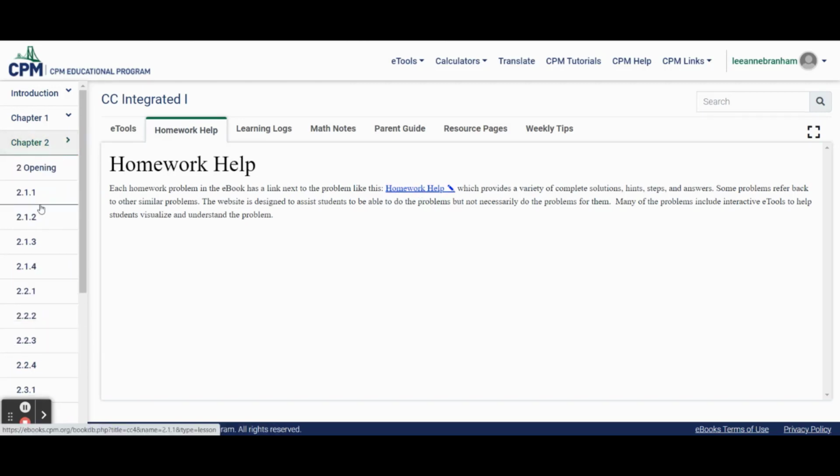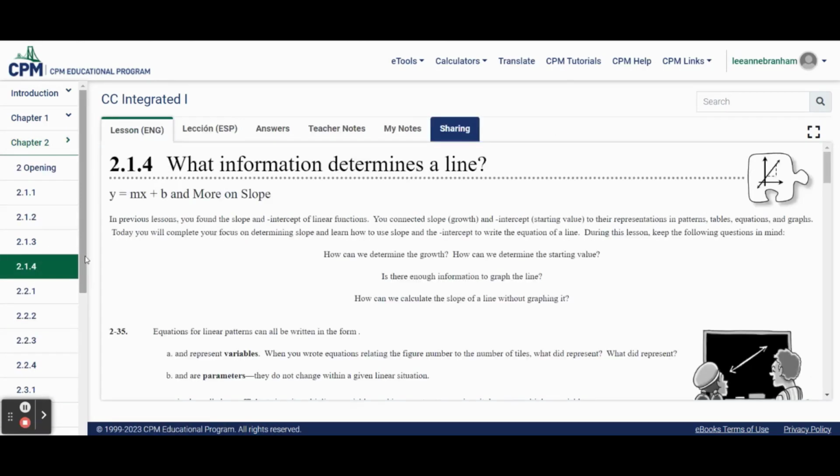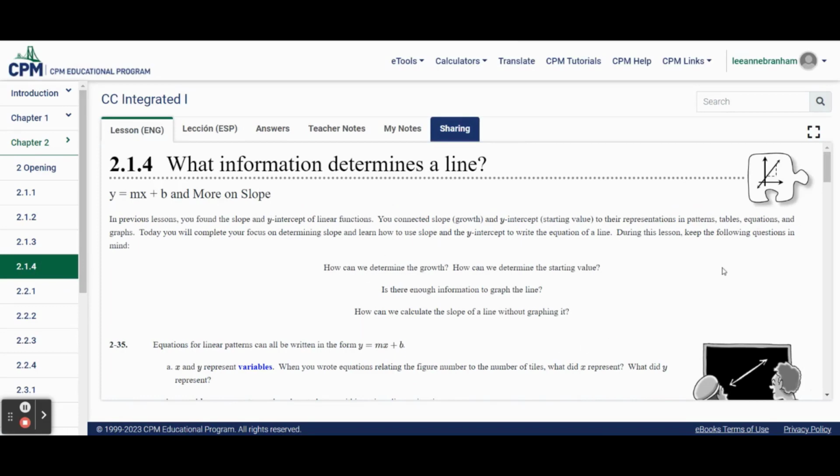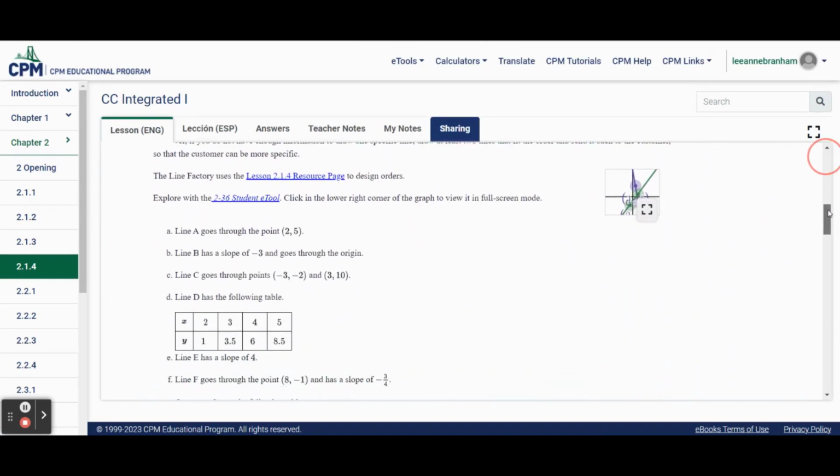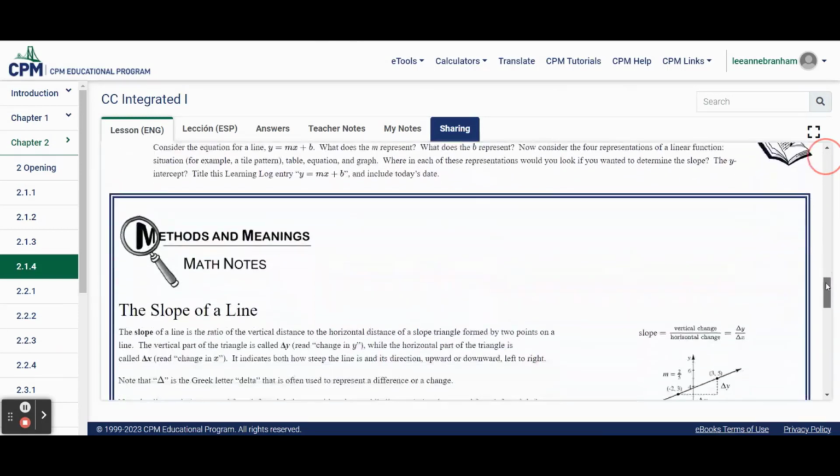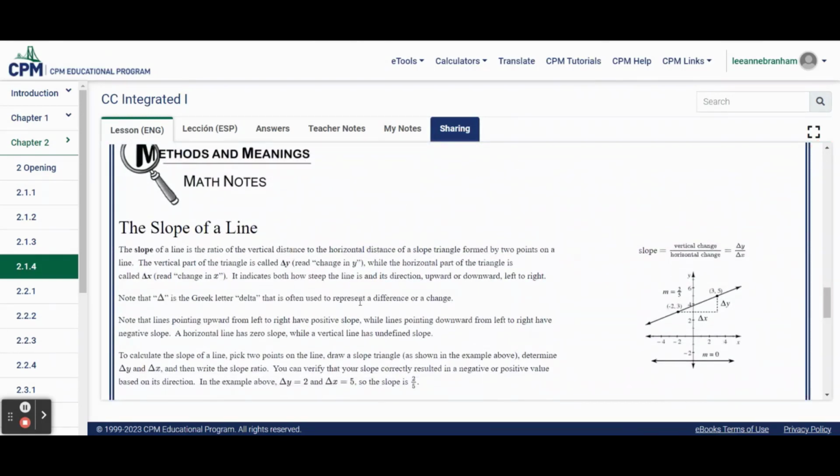As a sample, let's look at chapter 2, lesson 1.4. In this lesson, these are the questions they were learning about in class. These are the first problems that they learned about with their teacher in the class. There is a section that summarizes the learning with formulas and vocabulary.